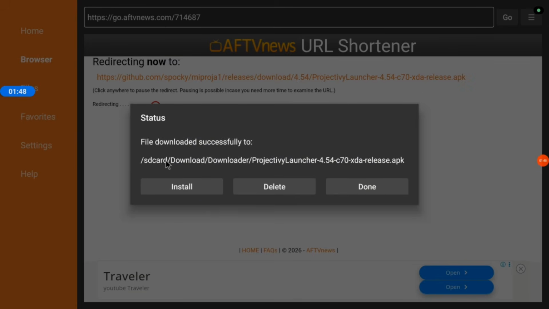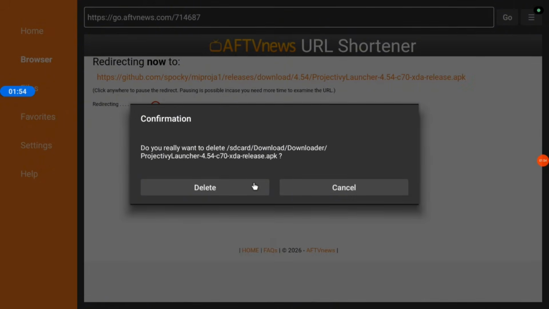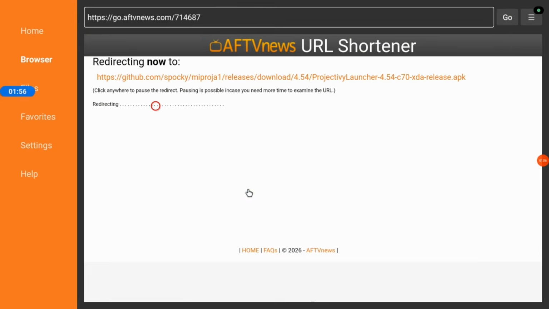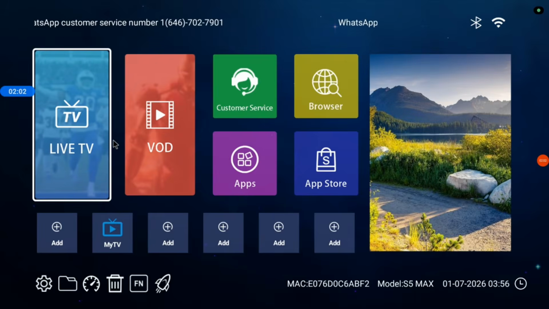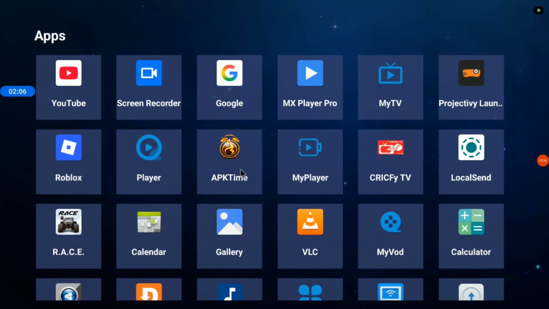This is the download file and you are prompted to delete it from your device to save space. Hit on the delete button and you can go back home, exit the Downloader application, and you will find the Projectivity application in your app drawer. You can see it, click on it and you're going to start using it.